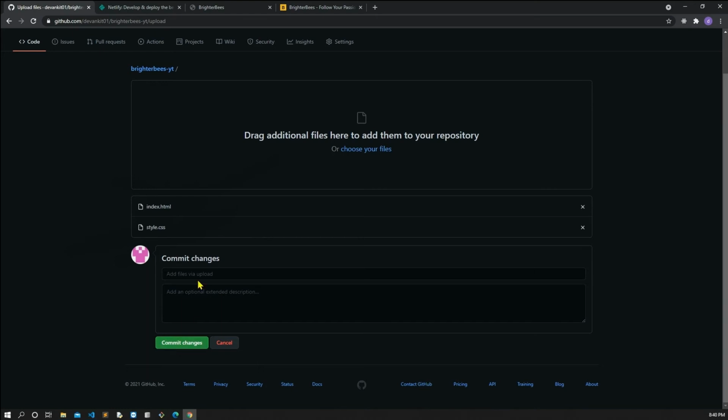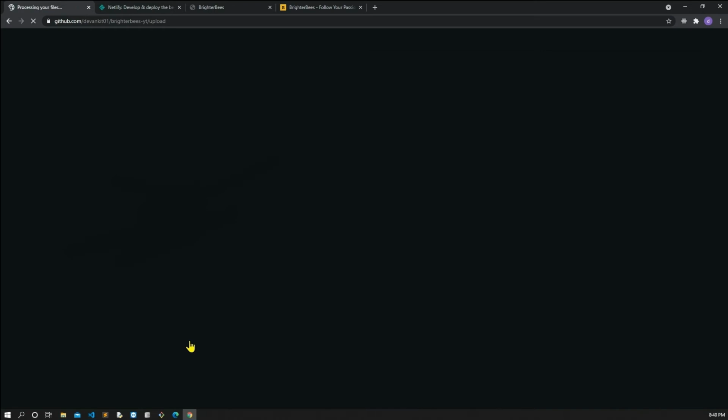You can also add some messages, like what the version is and what changes you have made. I'm directly clicking on commit changes. Commit changes means you have just pushed your code. Okay, it will take some time.